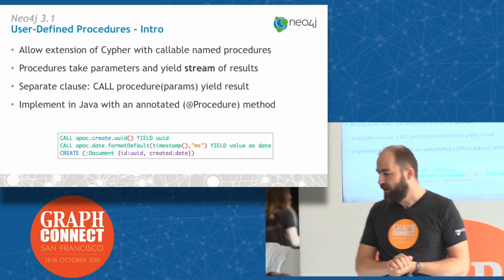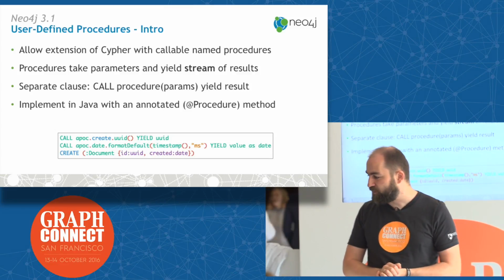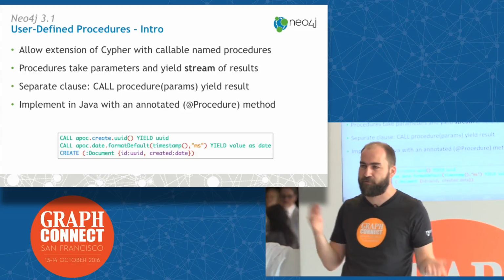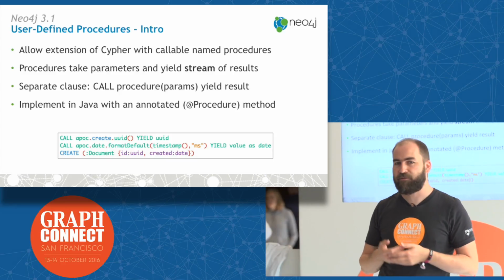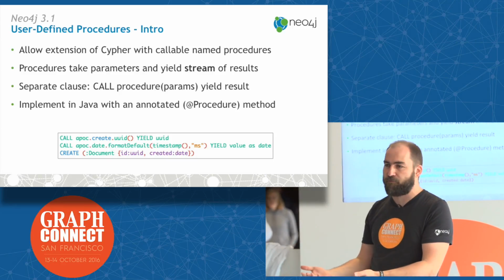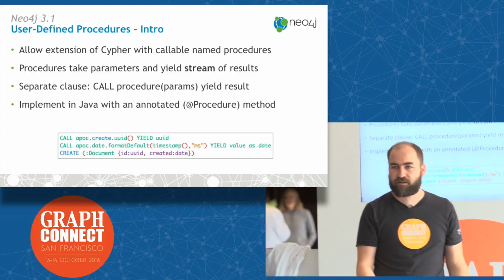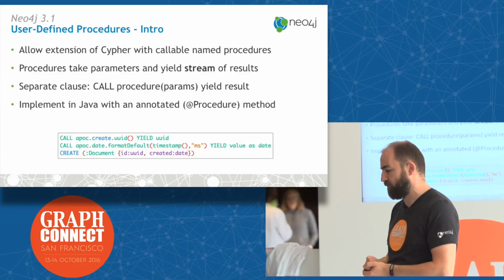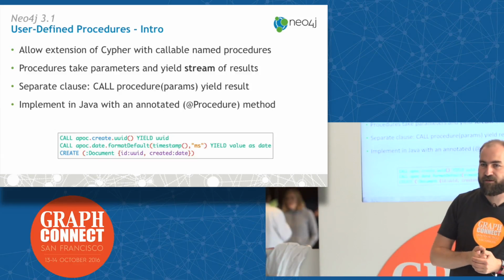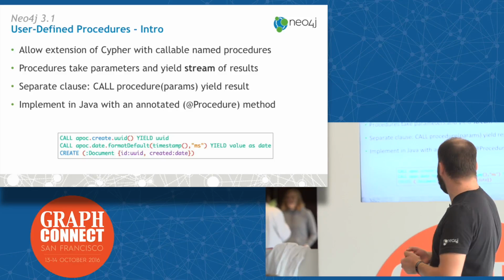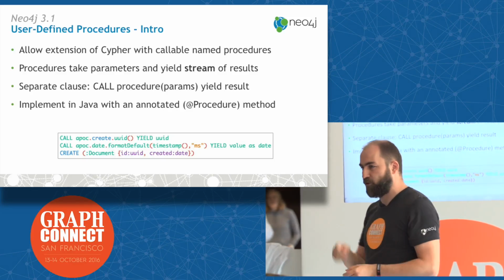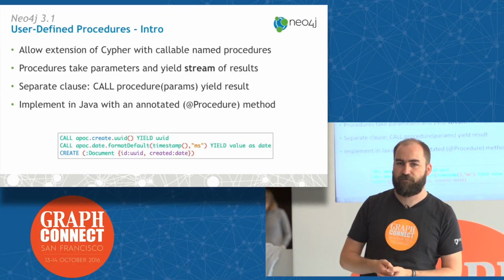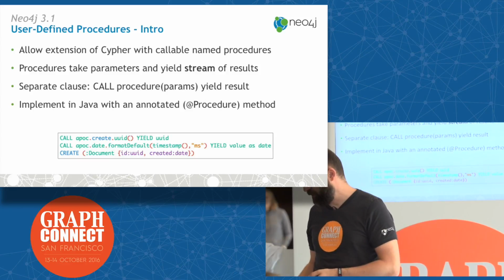User-defined functions. So if you remember procedures, it's a named piece of code that you can call from Cypher. It takes parameters, it returns a stream of values. So it can be used for anything from loading data from somewhere to running a custom implementation of an algorithm to running a custom implementation of some business functionality and so on. And in general, it's just implemented in any JVM language, for instance in Java, by writing a little piece of code, annotating it, and deploying it to the server.